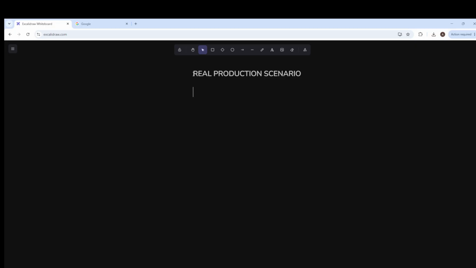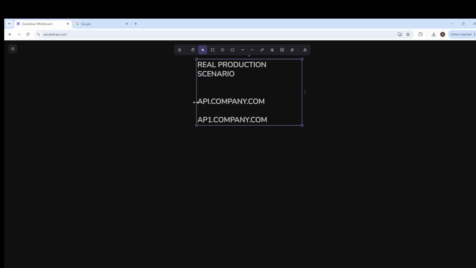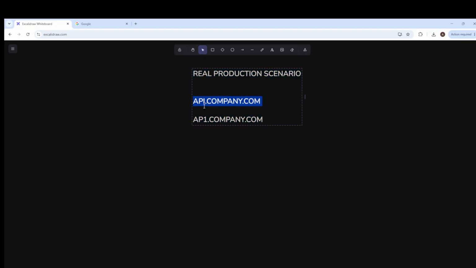Now, let's try to understand a real production scenario. For example, imagine your application is trying to connect to api.company.com, but someone accidentally configured ap1.company.com. Here we can clearly see api.company.com, but here I can see ap1.company.com. Only one single character changed, and the application never reaches the server.